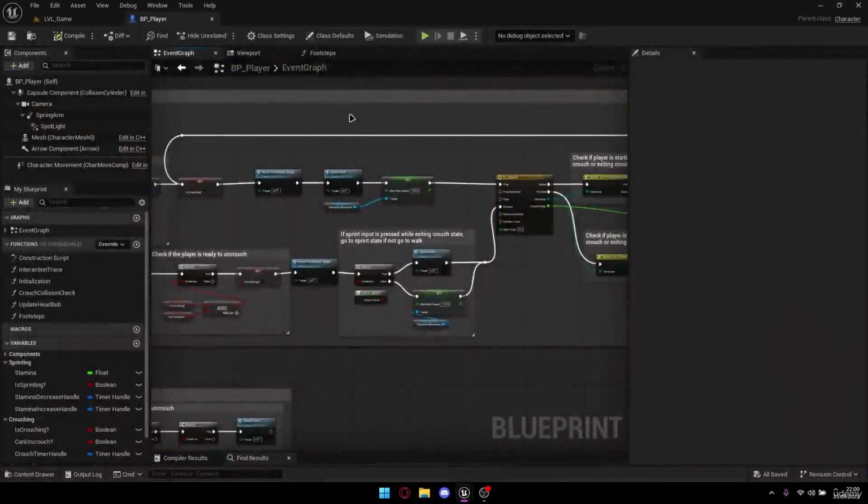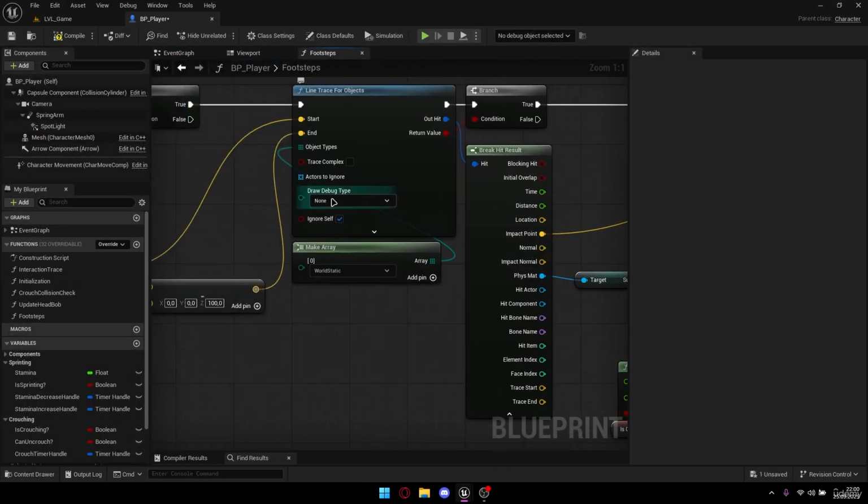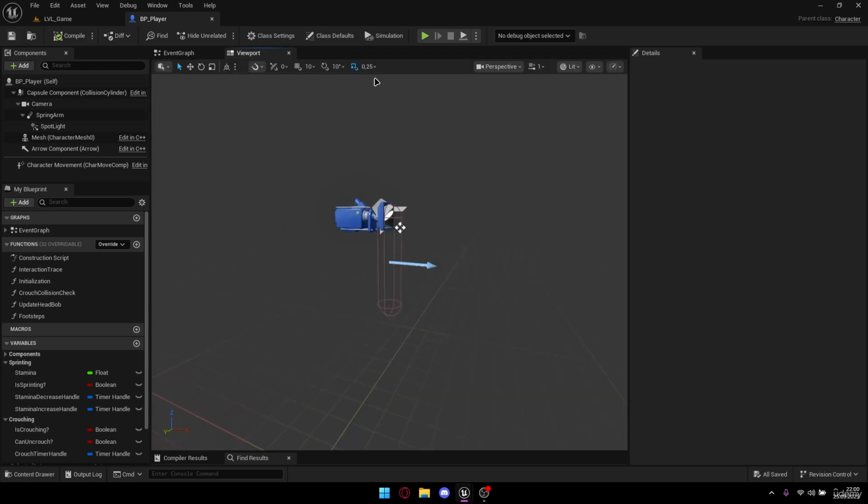The only thing that we can do is just turn off this debug. We don't need that anymore. So let's just set throw debug type to none, compile, save, and we can exit this footsteps function.